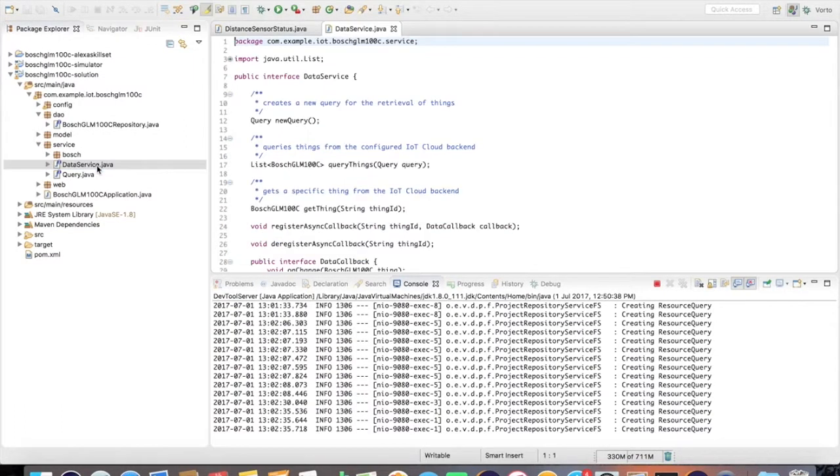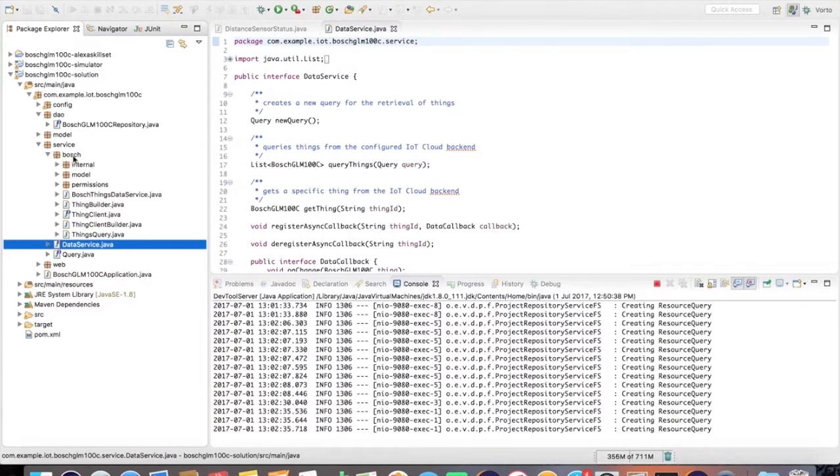It fetches an interface for a data service to query, as well as getting the thing data from a specific backend. The backend, so we have chosen Bosch IoT Suite, will create a backend implementation to get it from there.